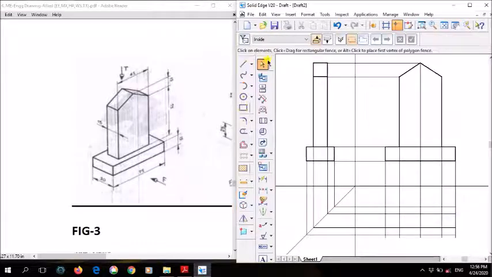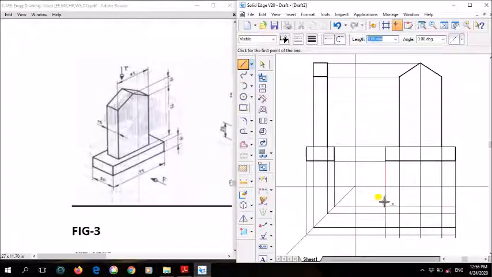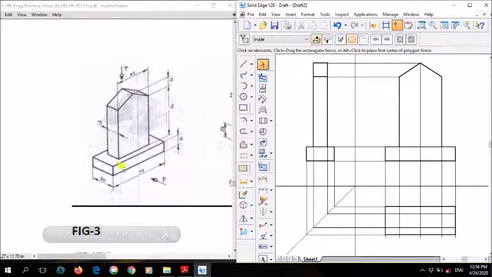Using a thick line from here to here, how much is it? 75. And then downwards it is how much? 30 mm, and then again 75 and 30. So we have drawn this base, that is 30 by 75.